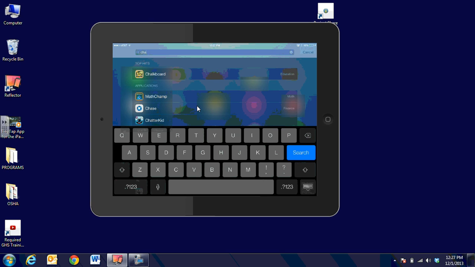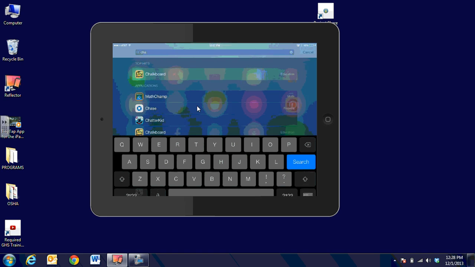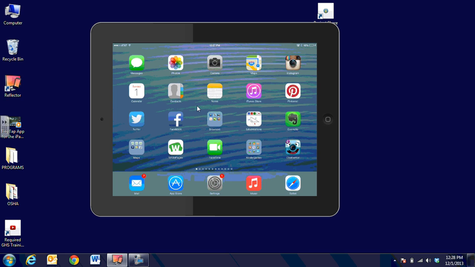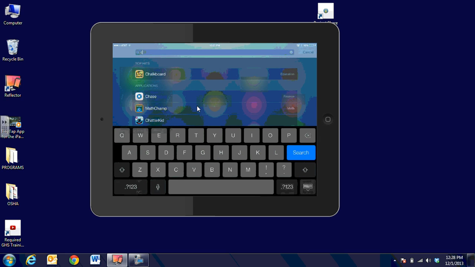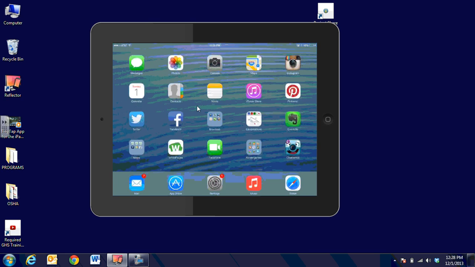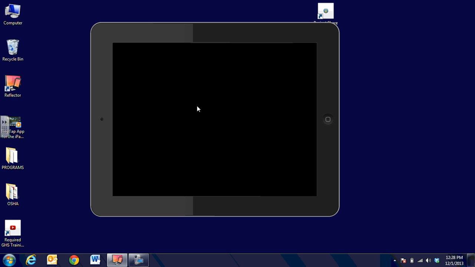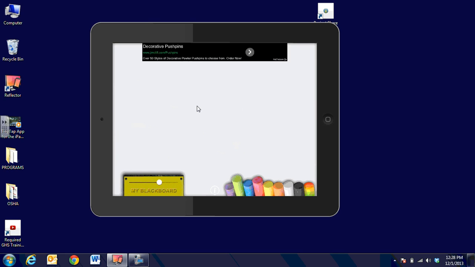This is the new Spotlight search. So just pull down anywhere on any of the home screens and type in what you're looking for, and it will take you right to that app. So pull down, type in chalkboard, click on the app, and it's going to open it up on the iPad ready to roll.